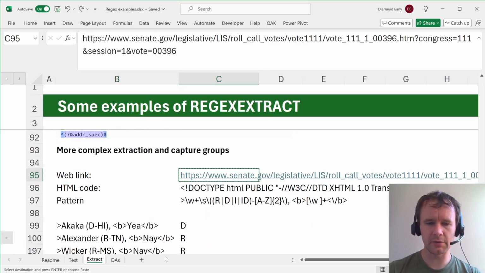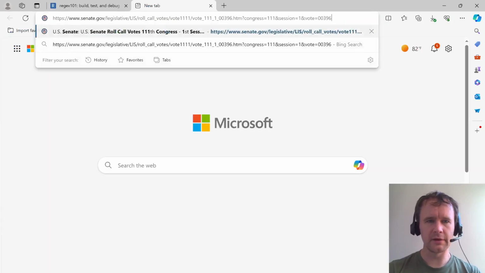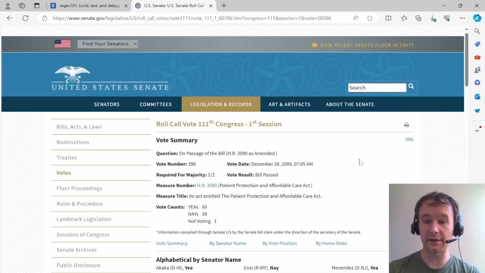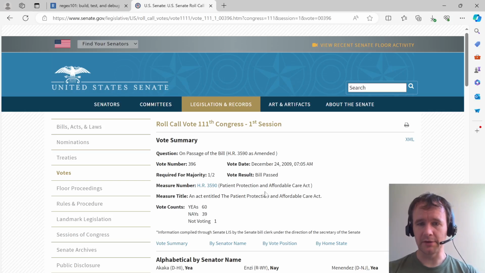So the data that we're looking at here is a Senate vote session. On Senate.gov, there are records of every vote cast by the U.S. Senate since 1990, I think.